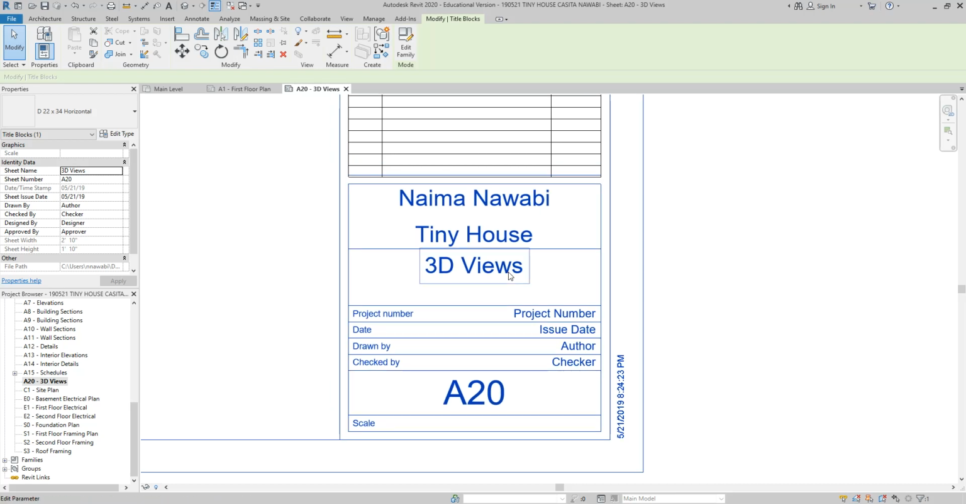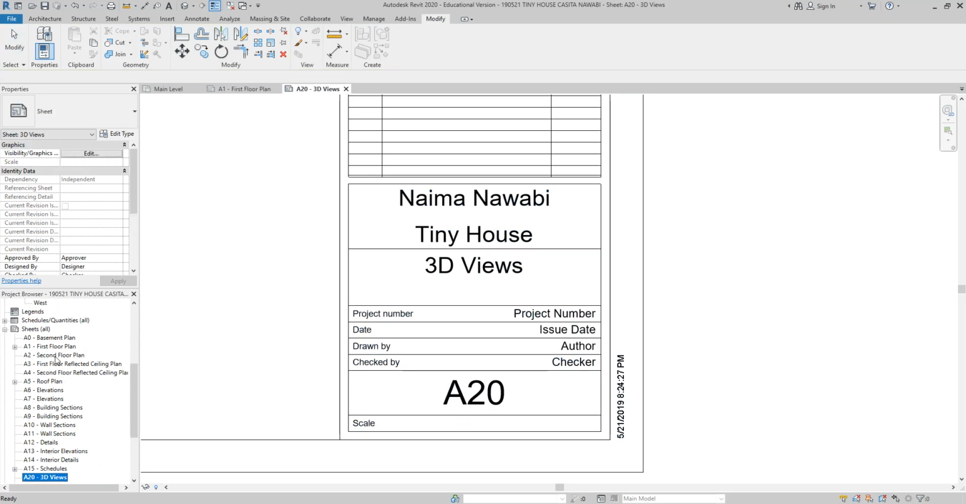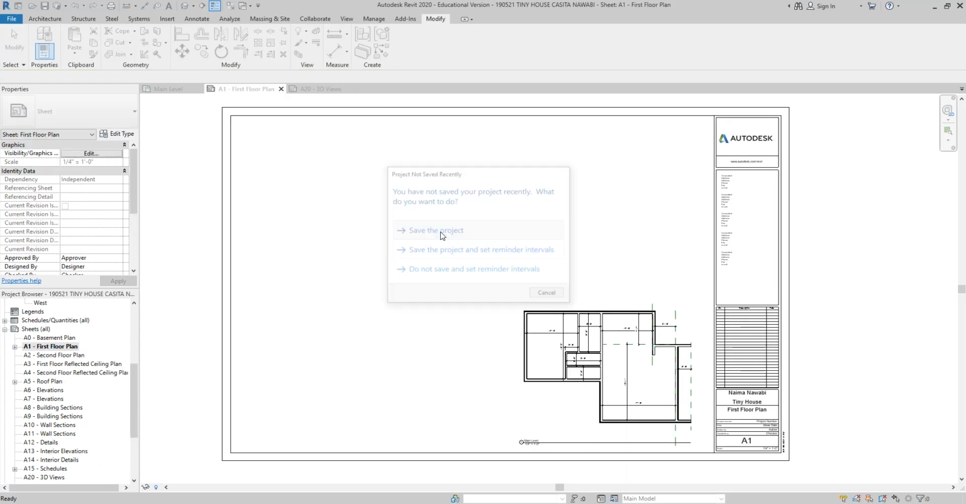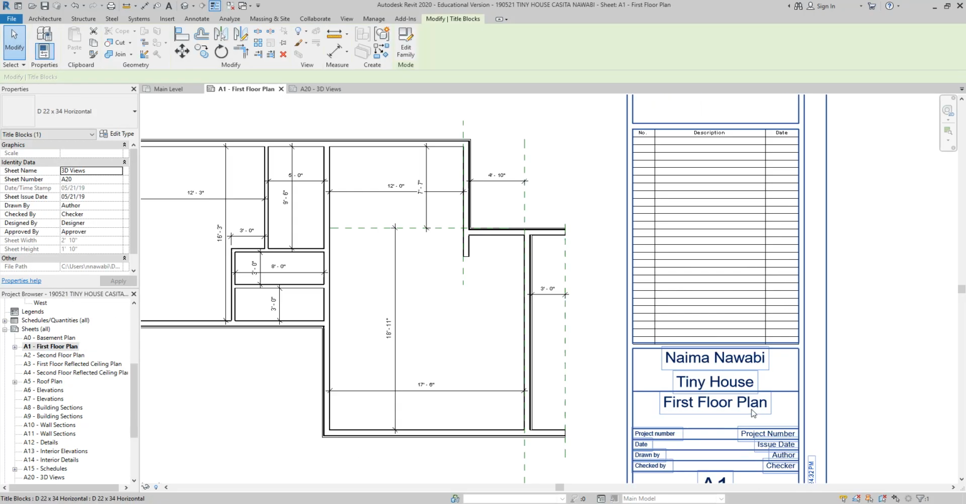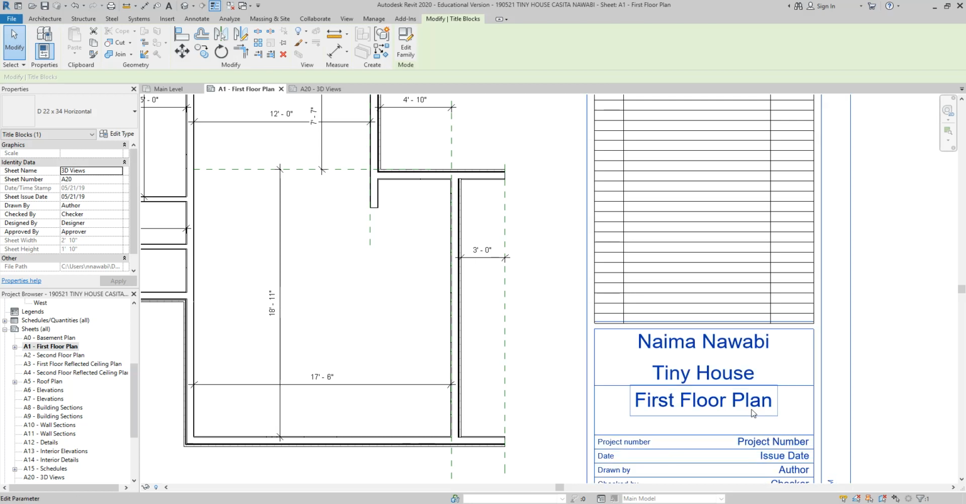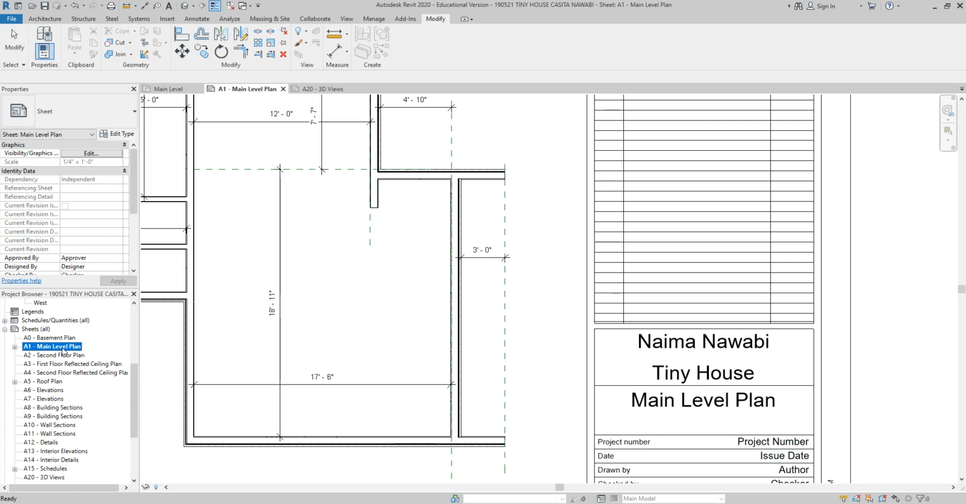All right, so now this one is 3D views. And then on the A1 sheet, let me save the project. Okay, it already named it first floor plan. Let's call it main level plan because I think that's how we named it, right? So once we name it main level here, it'll automatically change it in our project browser too. Or sheet browser, I should say.